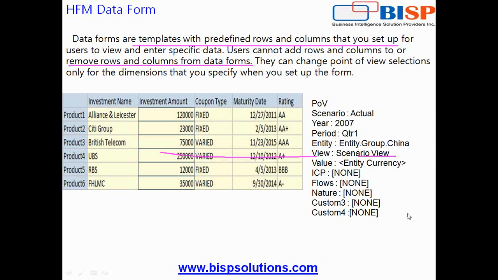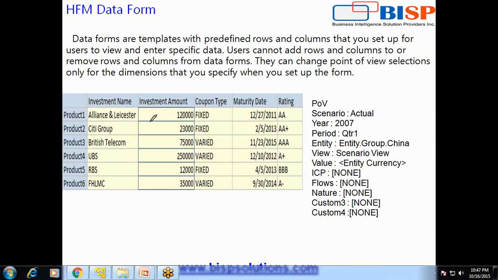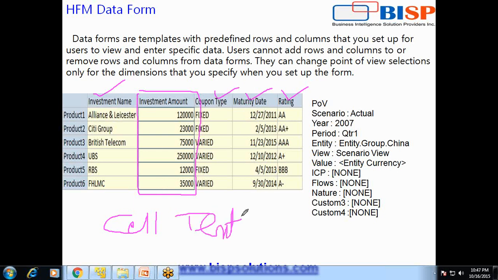So the interesting example in this case, if you see this carefully, we have got data elements. In HFM we can store only data, right? In addition to this, there are members called investment name, coupon type, maturity date, rating. These are the cell text. They are not coming from HFM, rather they are cell text. So we'll see how to associate cell text with a data form. The data form I'm going to create is going to have a point of view. So it's a good idea we capture the whole requirement, so it becomes easy to build a form.